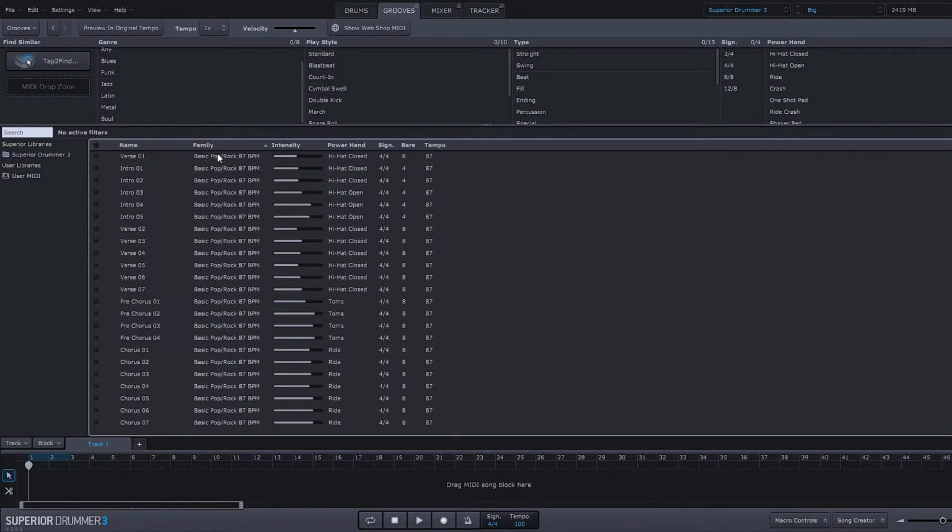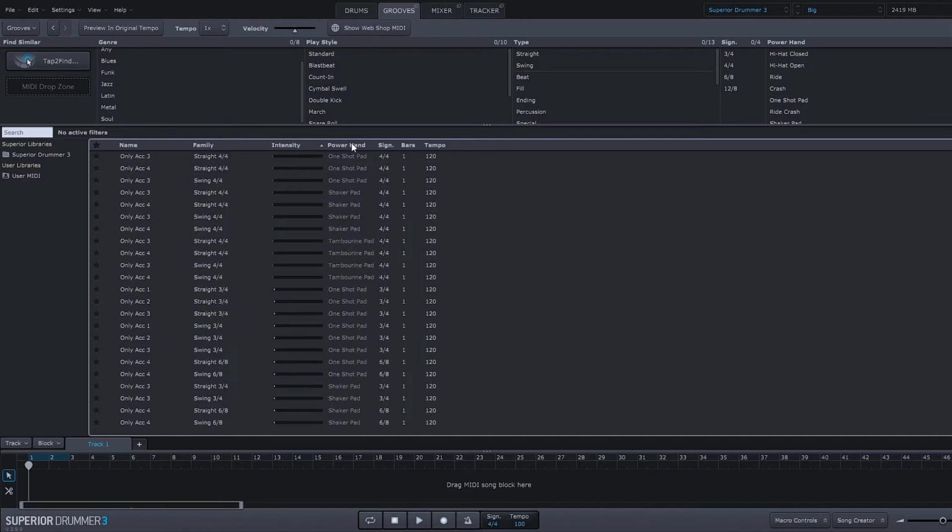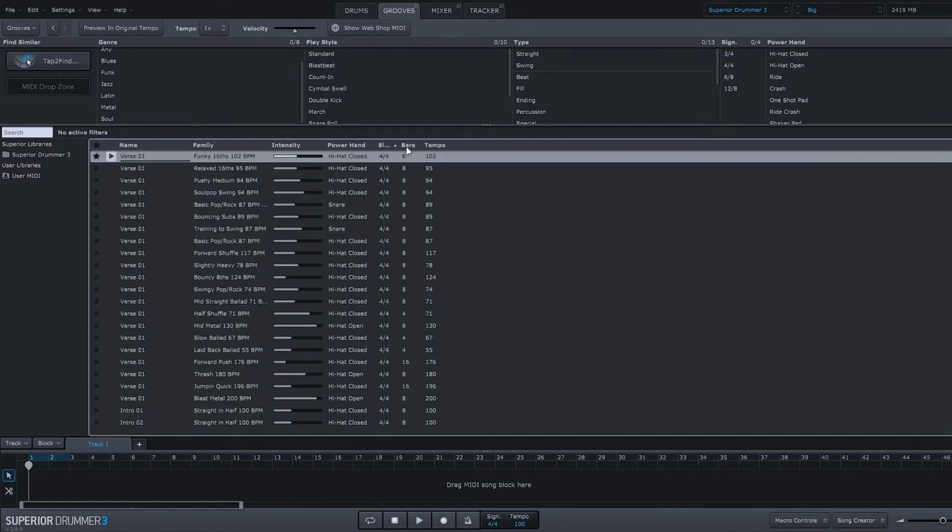They can be sorted by family, by name, intensity, power hand, time signature, the number of bars they have, the tempo. You can audition them, you can favorite them. Really straightforward kind of browser stuff here. But there are two things that really stick out inside of the grooves panel here.